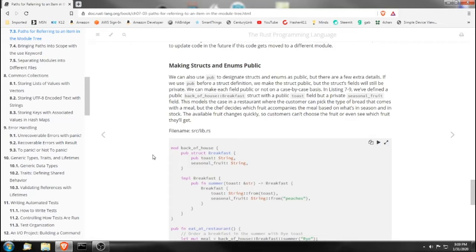Listing 7-9, we've defined a public back_of_house::Breakfast struct with a public toast field but a private seasonal_fruit field. This models the case in a restaurant where the customer can pick the type of bread that comes with a meal, but the chef decides which fruit accompanies the meal based on what's in season and in stock. The available fruit changes quickly, so customers can't choose the fruit or even see which fruit they'll get.